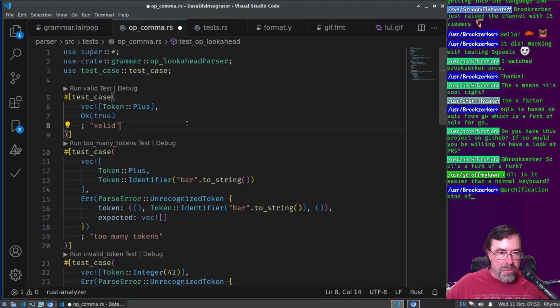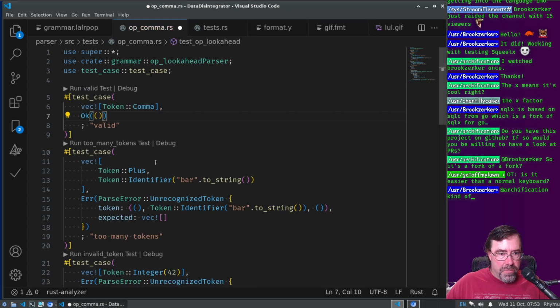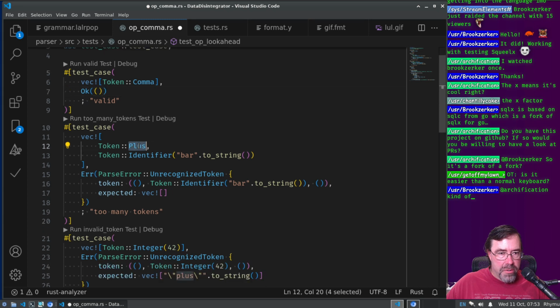I like challenges, and one challenge is to actually use what I built. Okay, so optional comma should be super easy, right? So either we have a comma and we get nothing, or does this actually matter? Too many tokens test? I guess so.